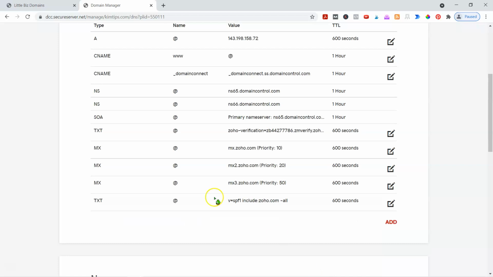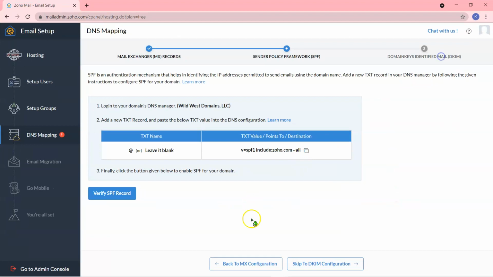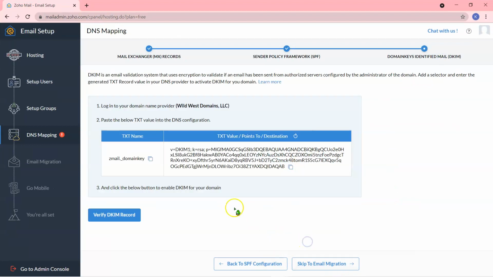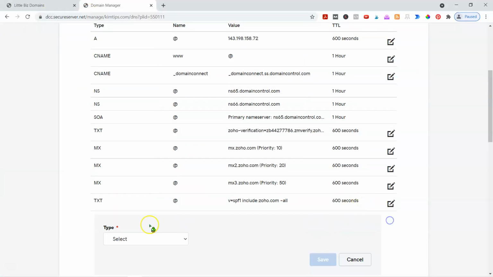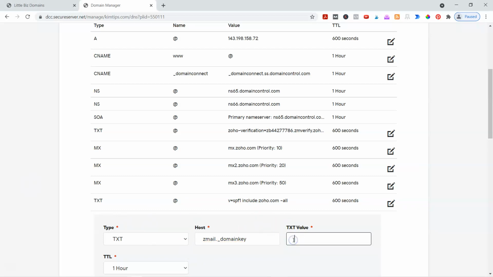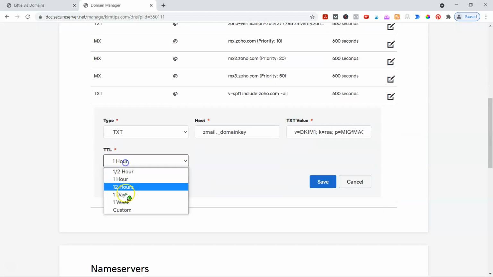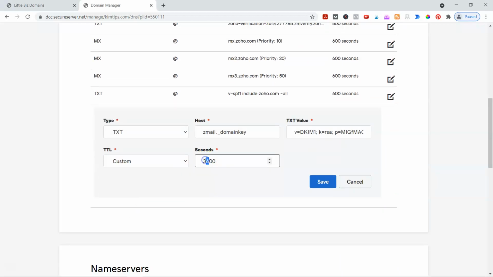Let's say save. Then over here again, skip to DKIM configuration. I understood. Now this is a little bit different. So instead of it being the @ sign, this is going to be the TXT name and this is the value, right? So let's go ahead and do that. I'm going to say add TXT, and then I'm going to take the TXT name and put it in the host. And then I'm going to take the TXT value and stick it in the TXT value. I'm going to change this again, not something you have to do.